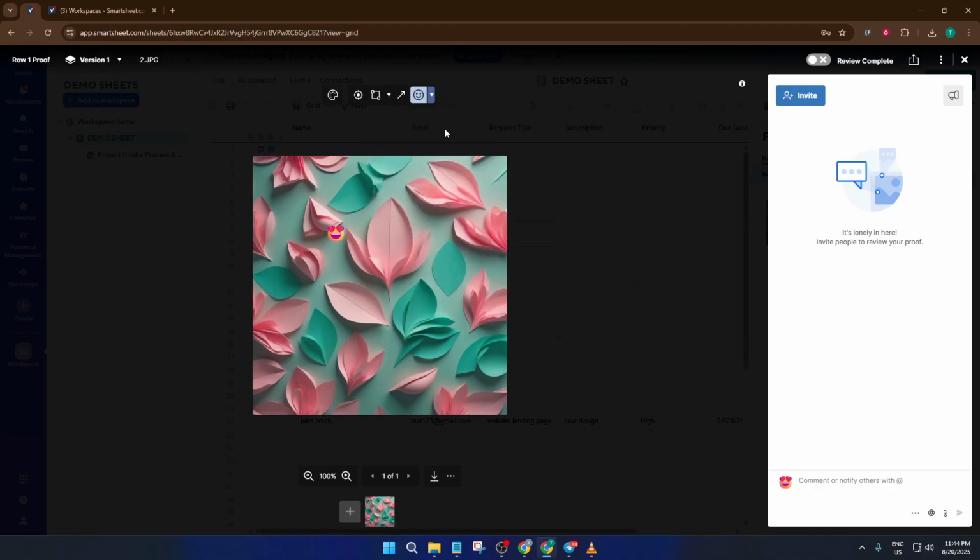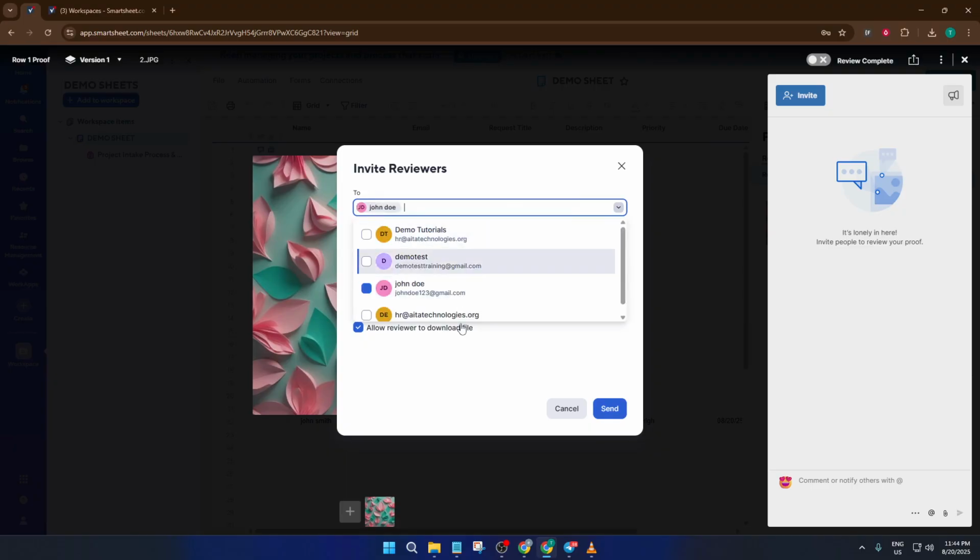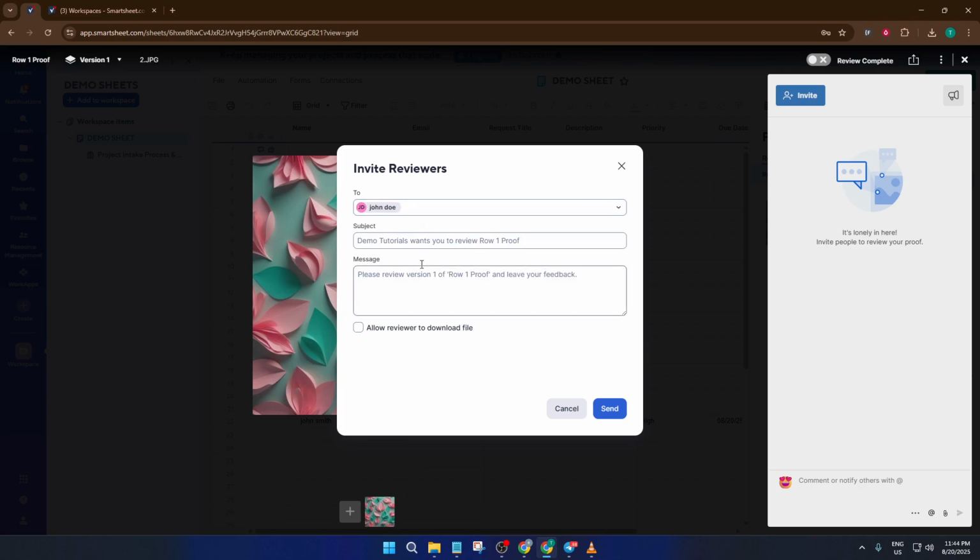These tools help make sure your comments are crystal clear, especially when you're collaborating with teammates who might not be sitting next to you. Next up, inviting people into the conversation. Collaboration is at the heart of a good proofing process, and Smartsheet makes it easy to bring others in. If you need feedback from a designer, manager, or client, you can quickly send them an invite directly from the proof window. Just enter their email address, add a brief subject and a personal message explaining what you need from them, and hit send. Don't worry if you're inviting someone new to Smartsheet. They'll get an email with simple instructions on how to view the proof and leave their comments.